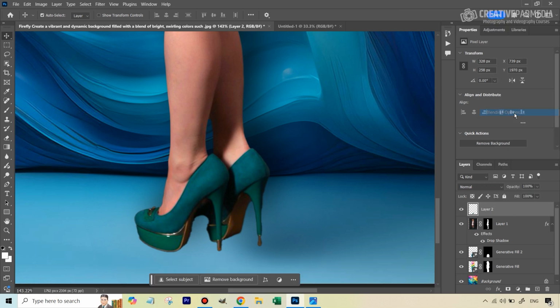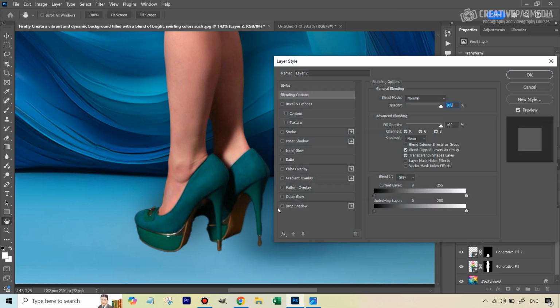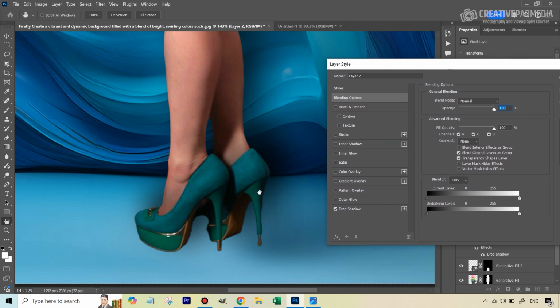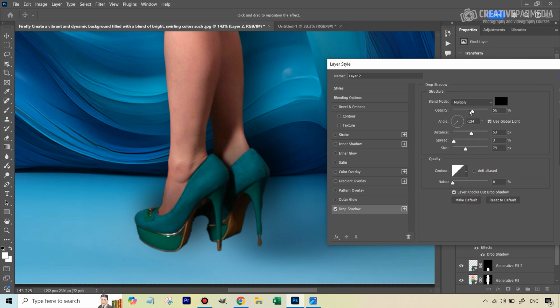Right click, blending options, this time create a drop shadow, but this time we want a much more defined shadow because this is closer to the ground, right? So that's how it works. So we're going to go to drop shadow and just play around with these.